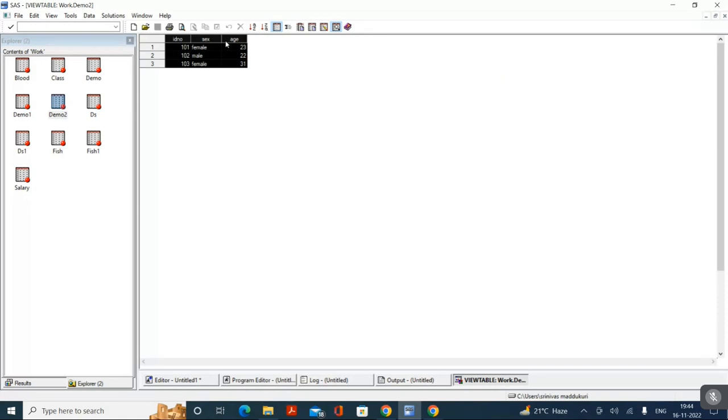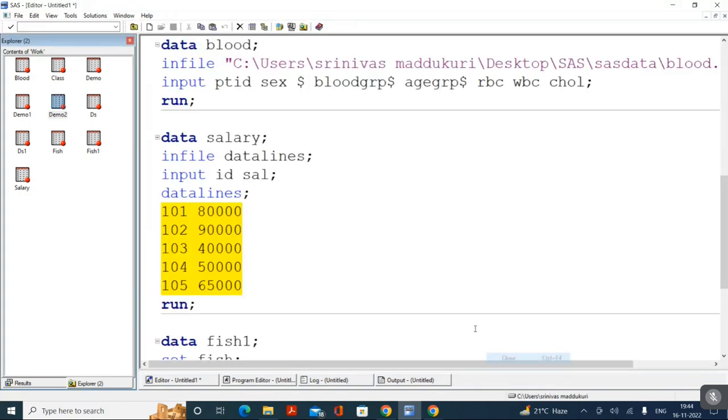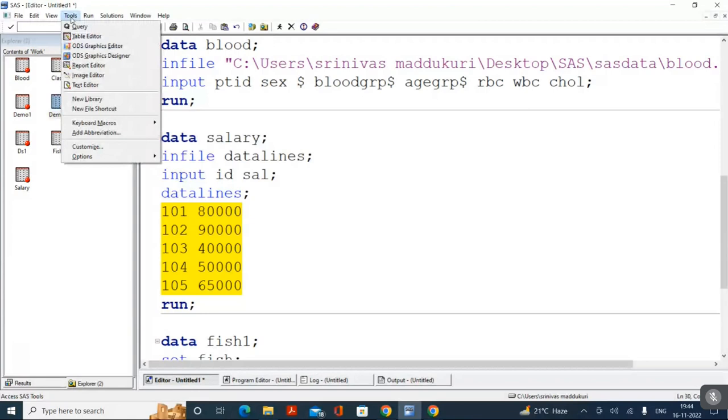Yes, sir. Just like how we enter the data in an Excel sheet, that is how we can do that. But we never use that one. Yes, we never do that one. How to do it? Go to tools, click on table editor.